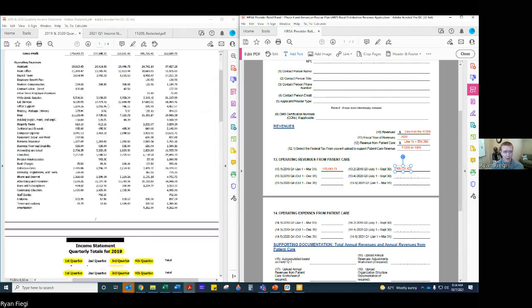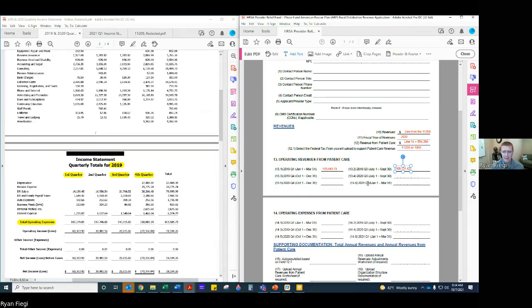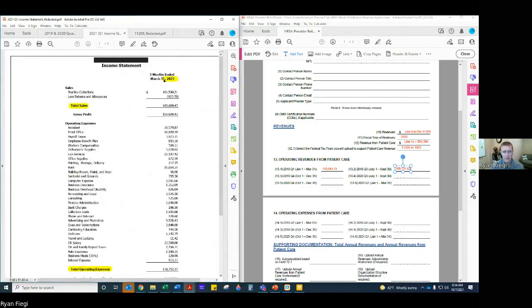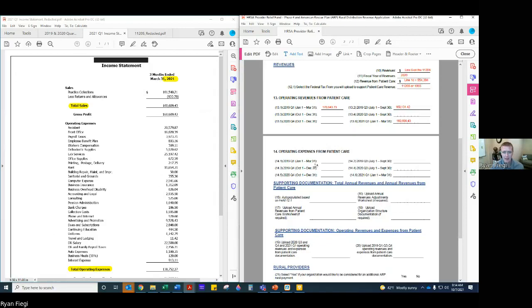Okay. The only other caveat here is there is another report that's your first quarter of 2021, which is this line here. Okay, so for this line here, you're going to go to that separate report, and we're going to put 160,609.43.